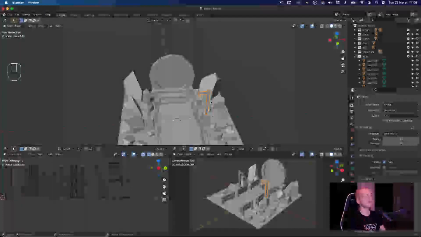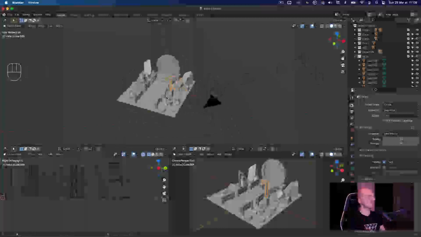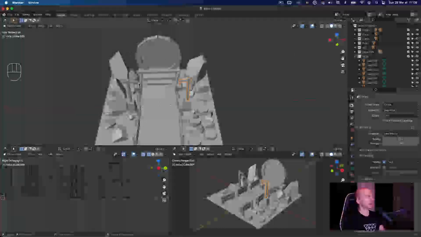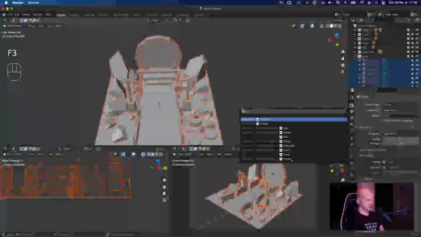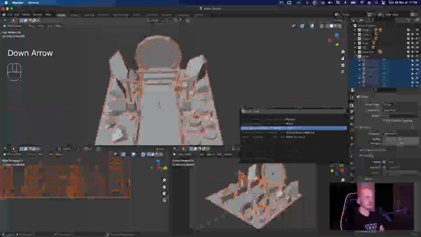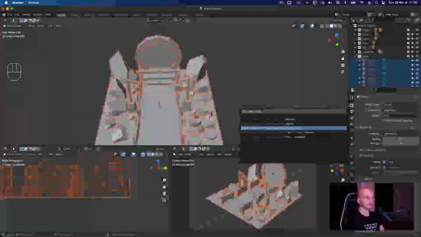So we need to make everything singular. We are not going to select each one that is a duplicate. We can select everything. We can search, so it's 3, 4 is going to be make single, yeah, that's it. Make single user, so it's this one, object and data. Not material, be careful with that.